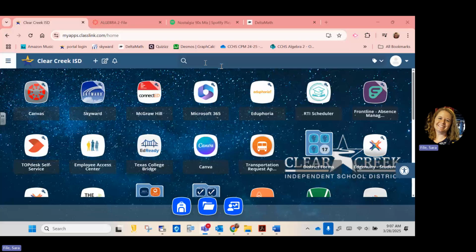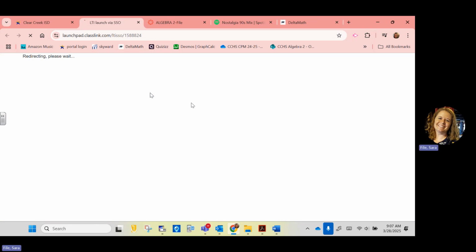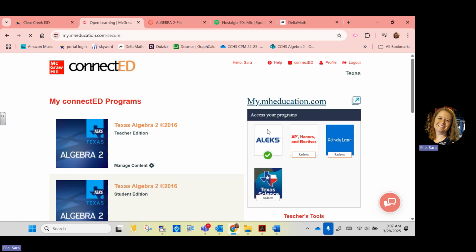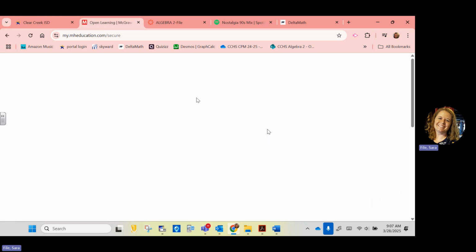Portal, what you're looking for is McGraw-Hill. It's the red and white icon that says Connect Ed. So you're going to click on that. Your screen's going to look a little different than mine since you're a student. So give me one sec. Your screen is going to look something like this.